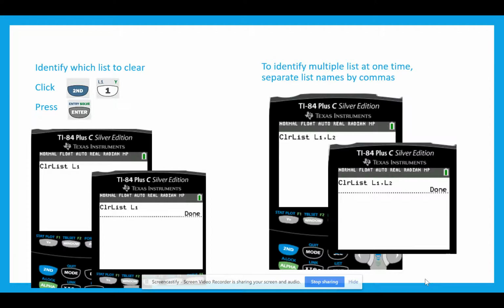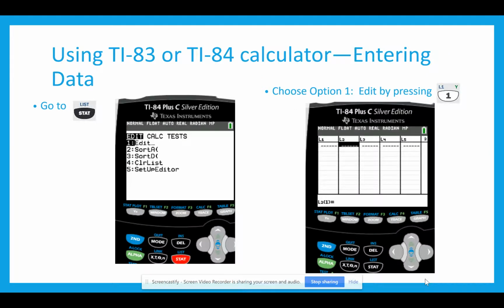To indicate the name of a list, you press the blue second button followed by the number of the list. So if I want to clear list 1, I'd press the blue second button followed by the number 1 and then press enter. And it clears it out. If I want to clear more than one list, I separate the list names by commas. Once I have the data cleared out, now I'm ready to enter the data related to the question at hand.